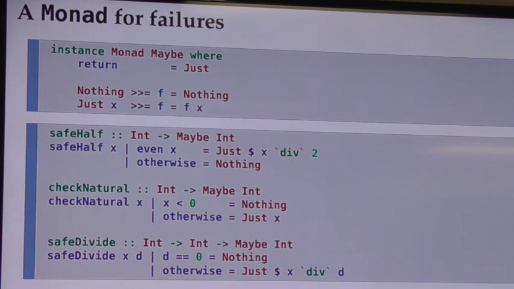So using this instance, we can define a couple functions here, right? We say like save half. Oh, I forgot to change that to less than or equal to. So save half says if we've got an even number, we can divide it, of course, but if we have an odd number, that doesn't make sense, so we'll have to fail. Check natural, or should be check positive, I guess, or check greater than 0, just ensures that we have a positive value. If we encounter a negative value, we'll fail. And safe divide prevents divide by 0 errors in the same way.